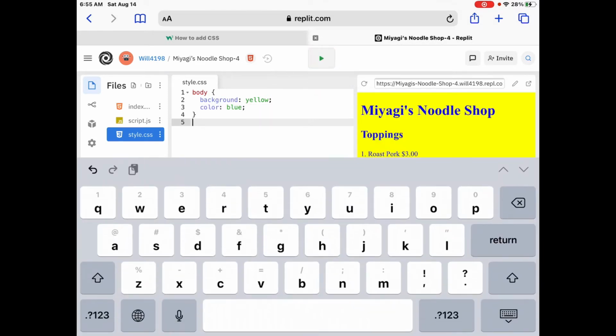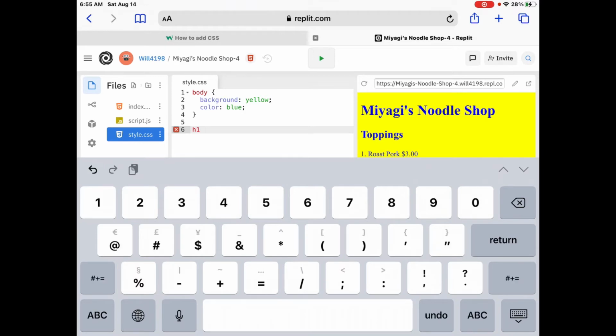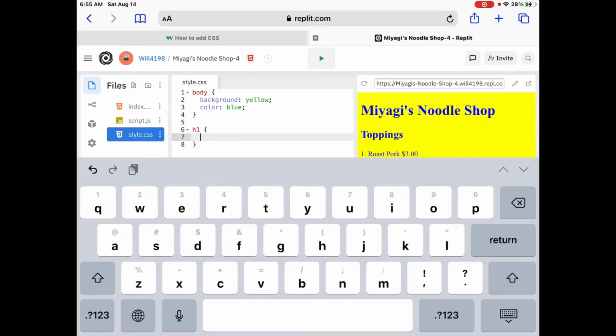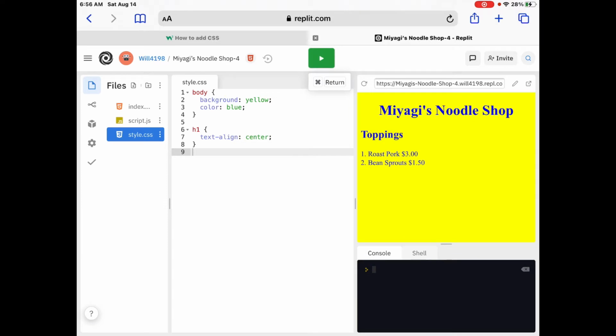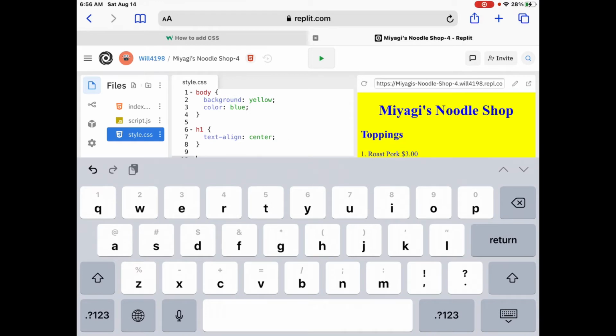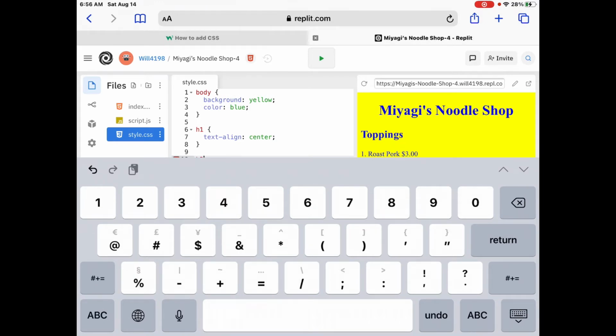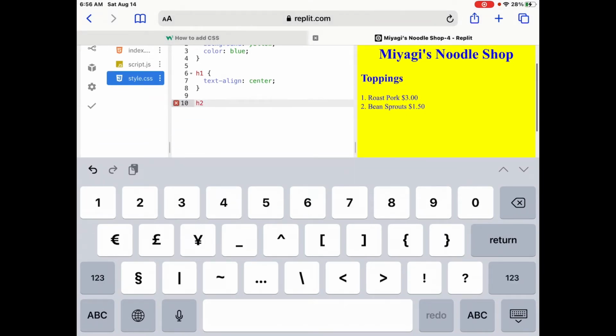Perfect. Now let's go to H1 because we want Miyagi's Noodle Shop to be centered. So let's type in H1 curly bracket. Return. And let's do text align, and we're going to say center. Great, and we're going to leave that blue, so we're going to hit return. Let's run that, and boom, text align center. Toppings, let's say just color that red real fast. Toppings, so that's H2, everybody, H2. And come up there, curly bracket.